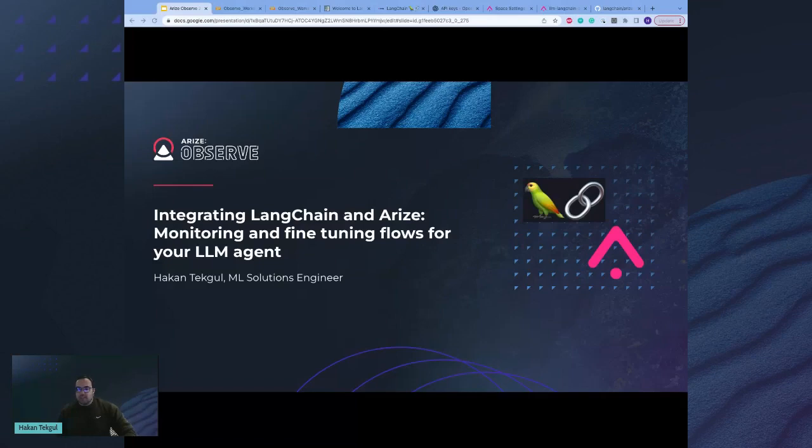And today, for this workshop, I will be talking about the integration between LangChain and Arize, specifically monitoring and fine-tuning flows for your LLM agent. So yeah, let's get started.